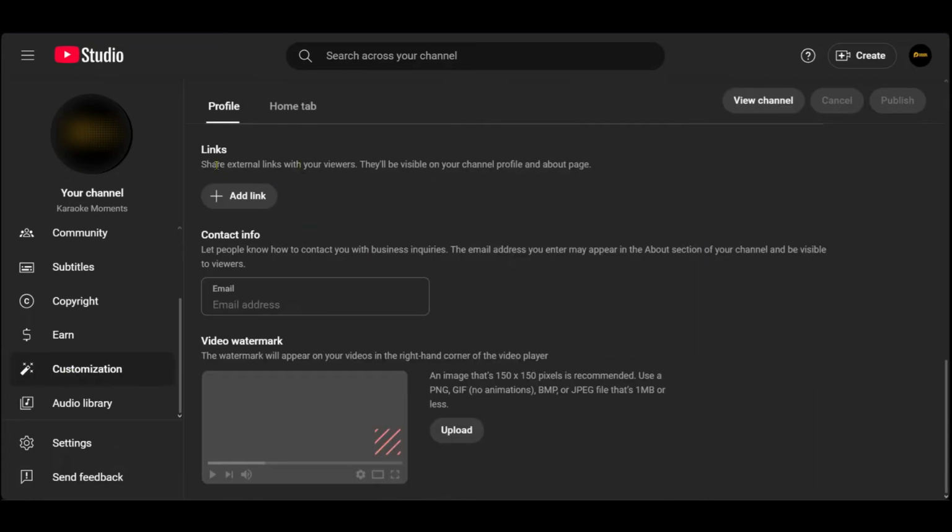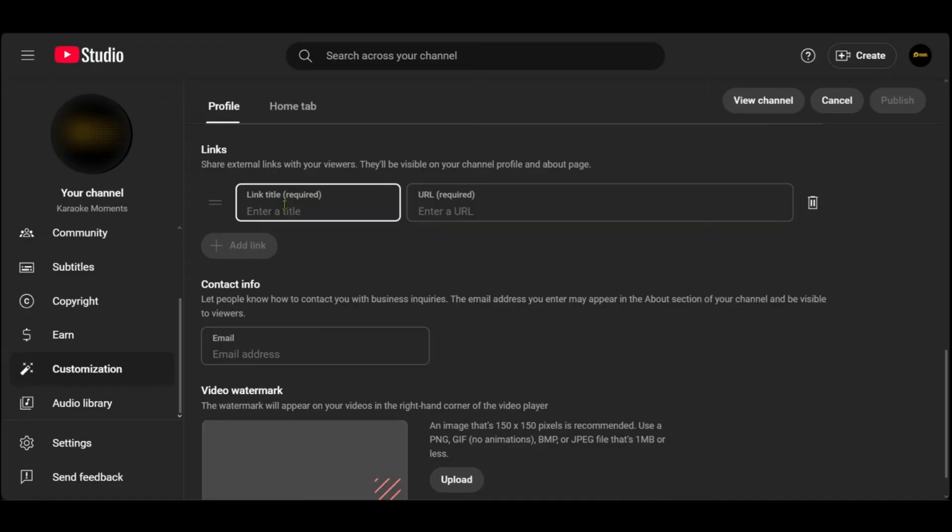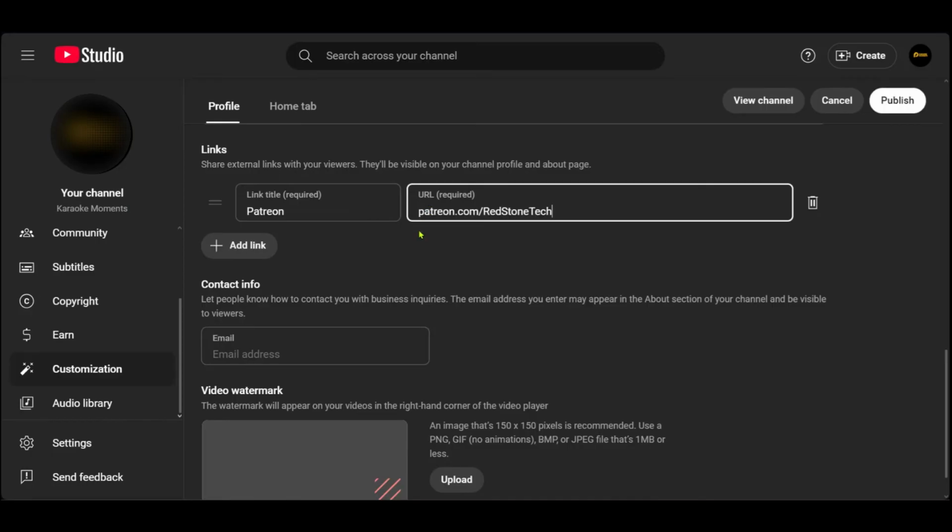Down here at the bottom, we're interested in links. You can see share external links with your viewers. So we're going to click on add link, and then we're going to put their Patreon. And here we're going to place the link which we copied from Patreon on our clipboard right here. So with the Ctrl V, we get to paste our link.